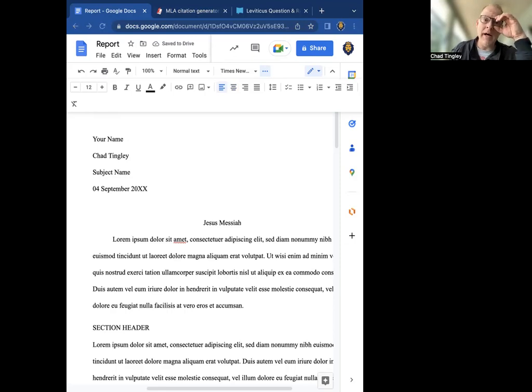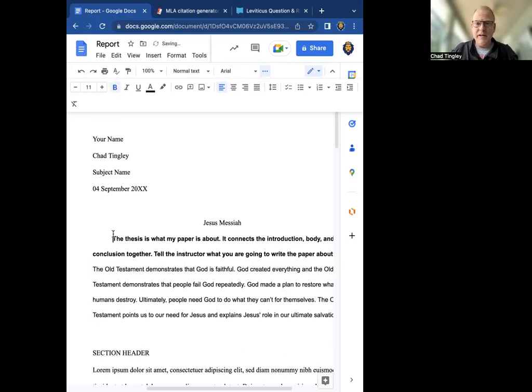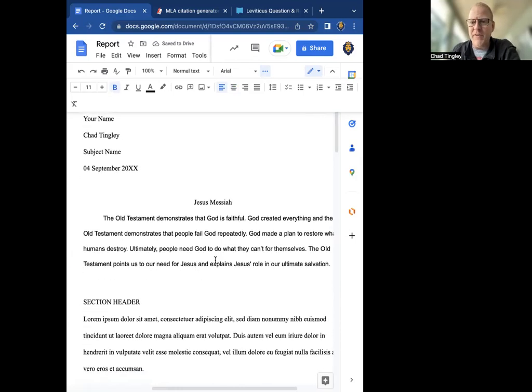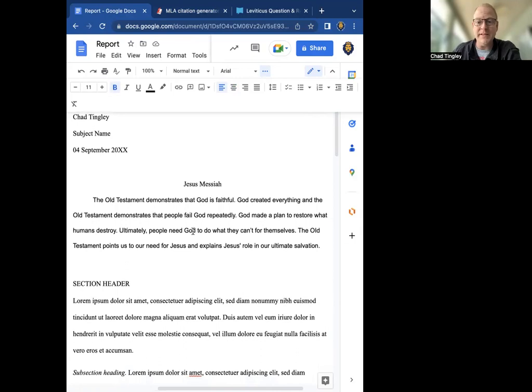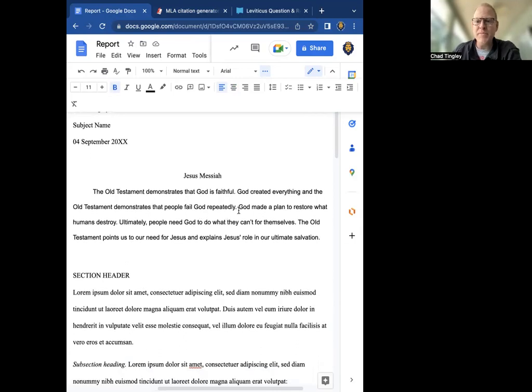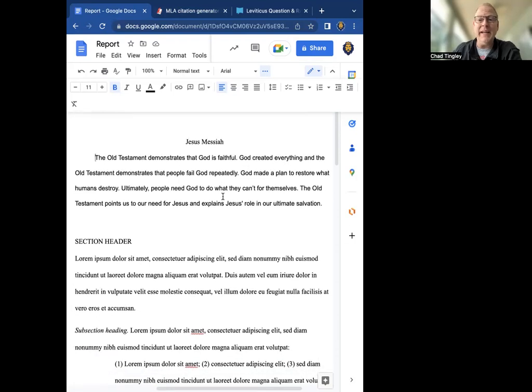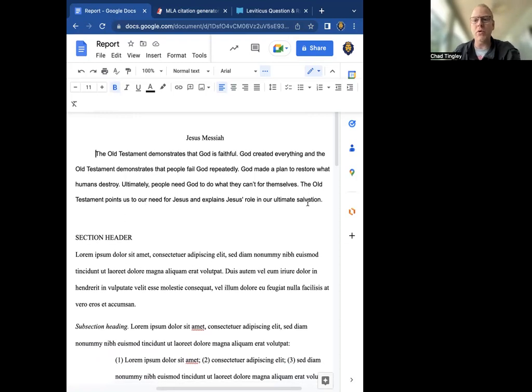I'm going to go over now. You'll see me do this when I paste it in. I'm going over to my outline, which I don't believe you can see. I'm going to copy and paste right into here my thesis. Now, I'm not using all of this because I put some extra things in here. So it says this: the Old Testament demonstrates that God is faithful. God creates everything, and the Old Testament demonstrates that people fail God repeatedly. God made a plan to restore what humans destroyed. Ultimately, people need God to do what they can't for themselves. The Old Testament points us to our need for Jesus and explains Jesus' role in ultimate salvation. There's my introduction.